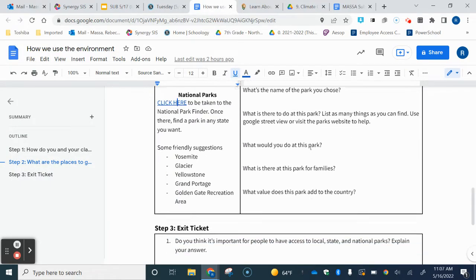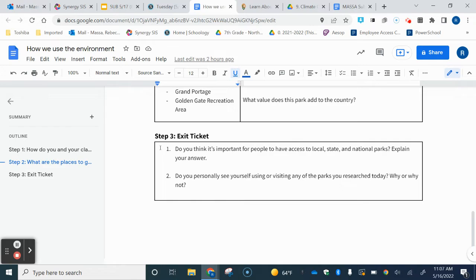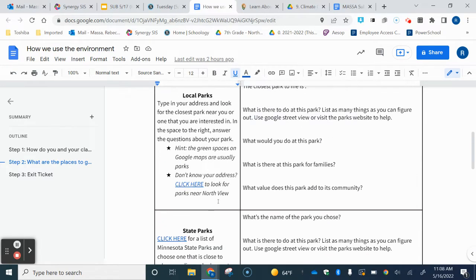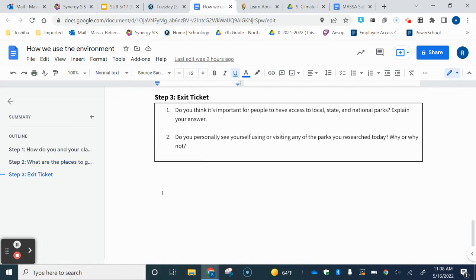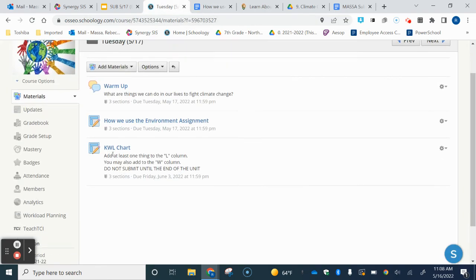Once you're done exploring all the parks, then you'll do your final step, which is an exit ticket. Question number 1, do you think it's important for people to have access to local, state, and national parks? Explain your answer. And number 2, do you personally see yourself using or visiting any of the parks you researched today? Why or why not? So are you going to hit up the park that's by your house? Or maybe in the summer, are you going to ask if your family can travel to a state park? Once you're done, be sure to hit submit on Schoology and then do your KWL chart for the day, which is in Schoology.